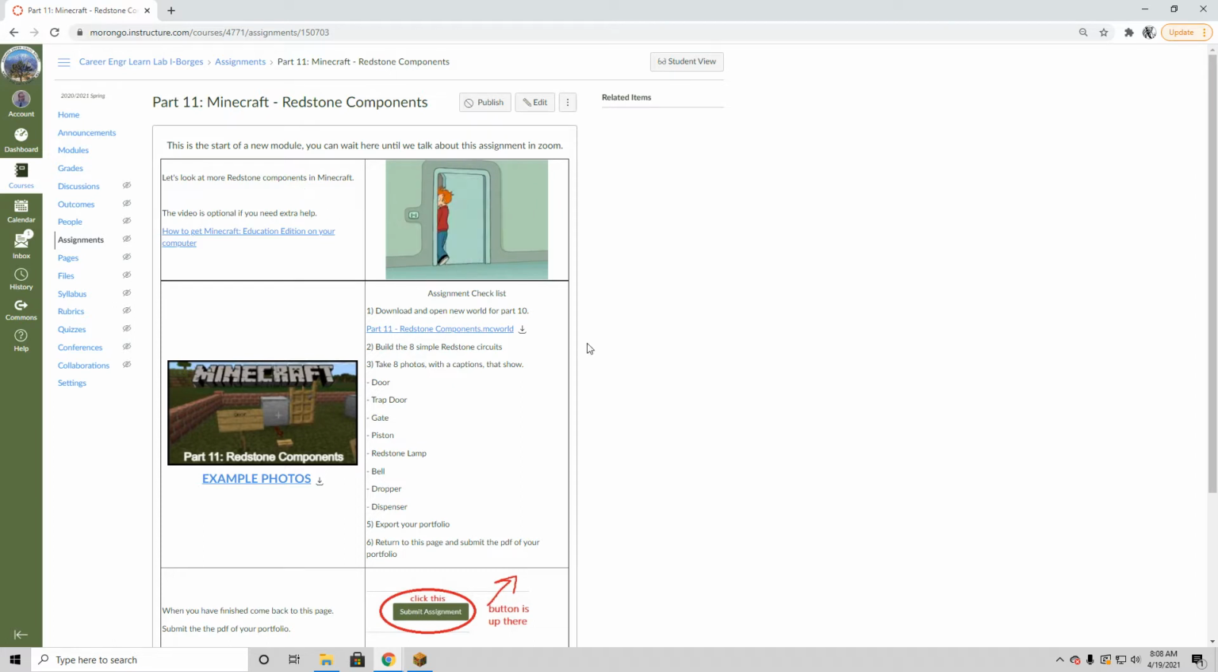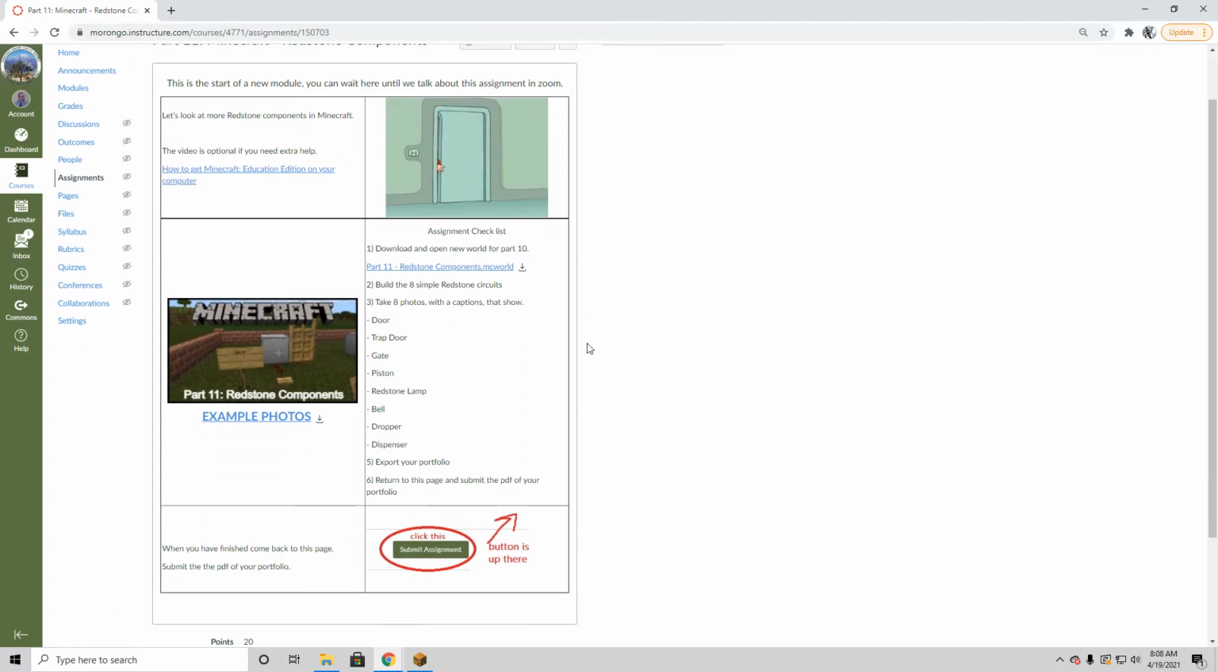So this is going to be really similar to the last assignment that we did, part 10. There is a part 11 world, right? We have an assignment checklist. You always refer to the assignment checklist. It goes from 1, 2, 3 to 5. I'll fix that also. But, right, it says download and open the new world. So I'm going to click that. I'm downloading and opening the new world.